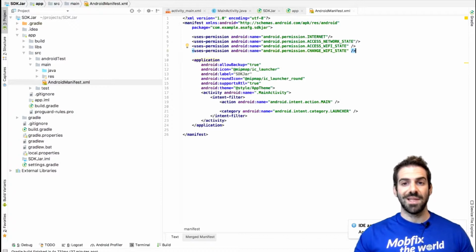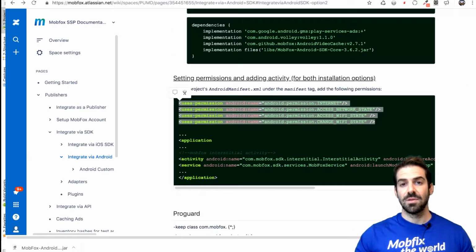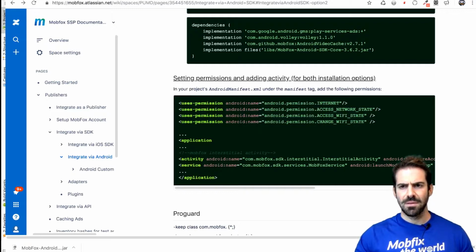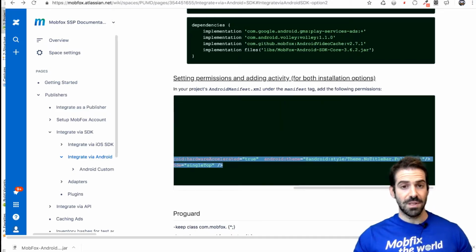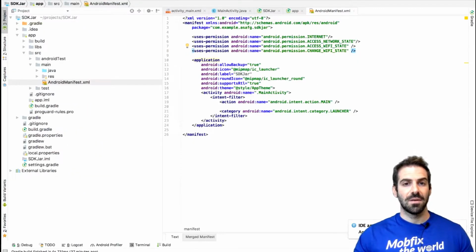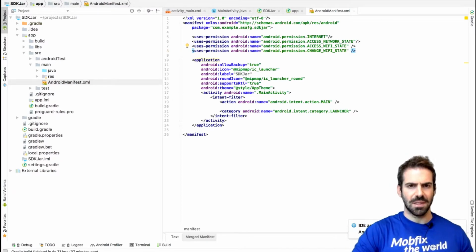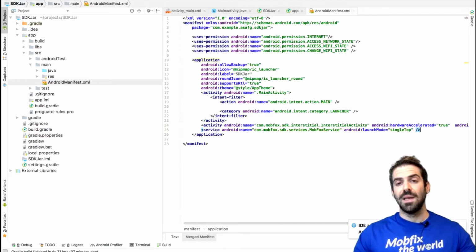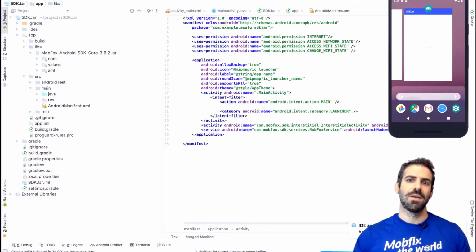I need some activities in order to make our interstitial activity work. So I'm going to open the doc again and copy these activities, which will allow our interstitial activity to work in order to show interstitials. After I copy these lines, I'm going to go back to my Android Studio, go to my app, and paste this activity right under the automatically created activity by our Android app. After we drop these lines, let's run our application, which has our jar installation inside.